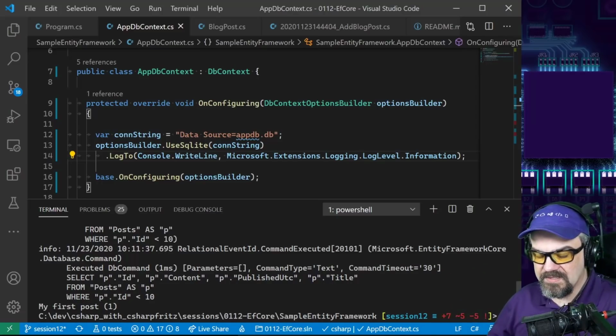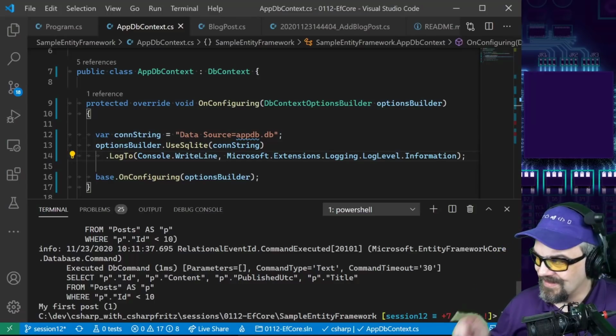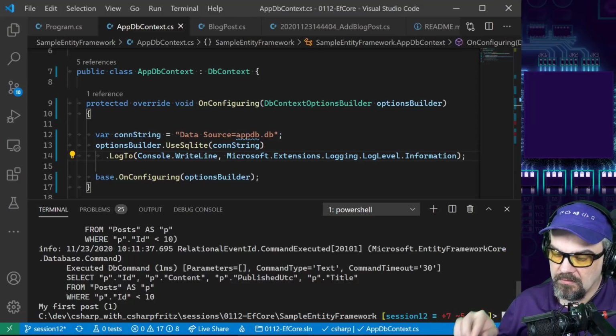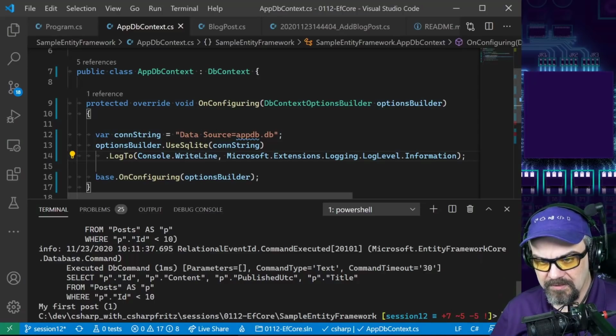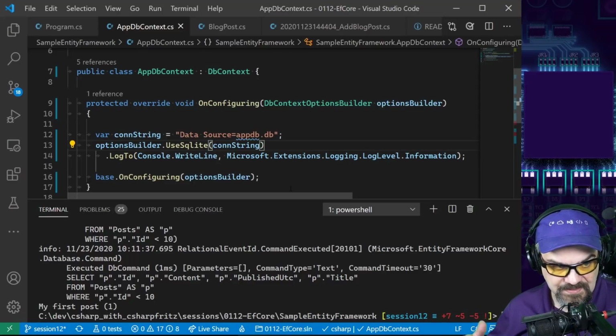So now I've got some interaction. Now I can pass that off to a database administrator or someone, and they can see exactly what's going on and tune a little bit more appropriately. So that's the LogTo method that you can add into your options to get it to log these values for you as it's interacting.